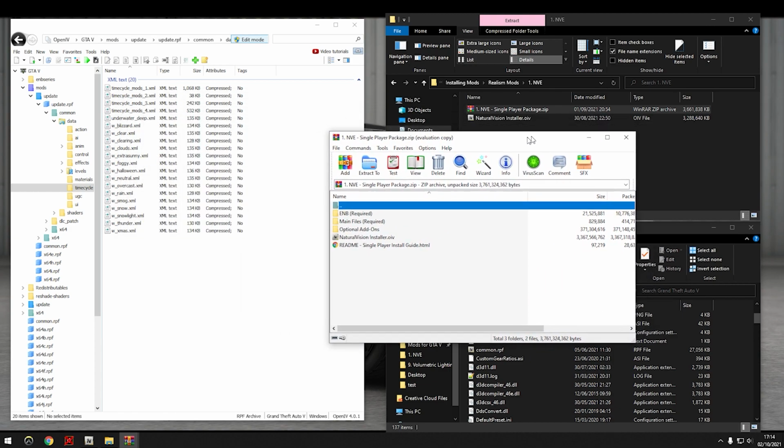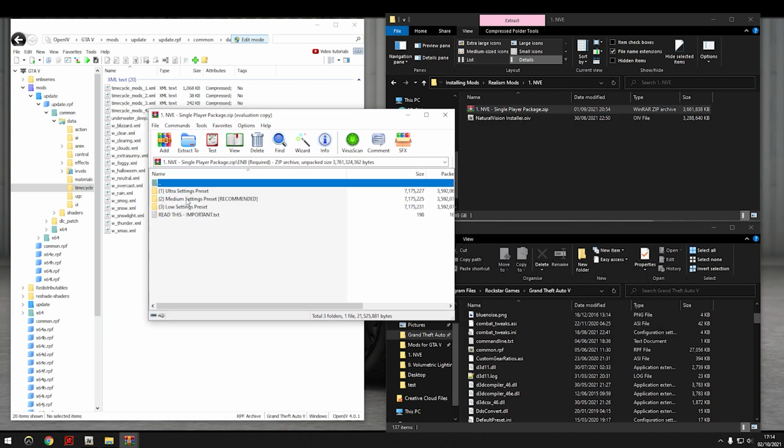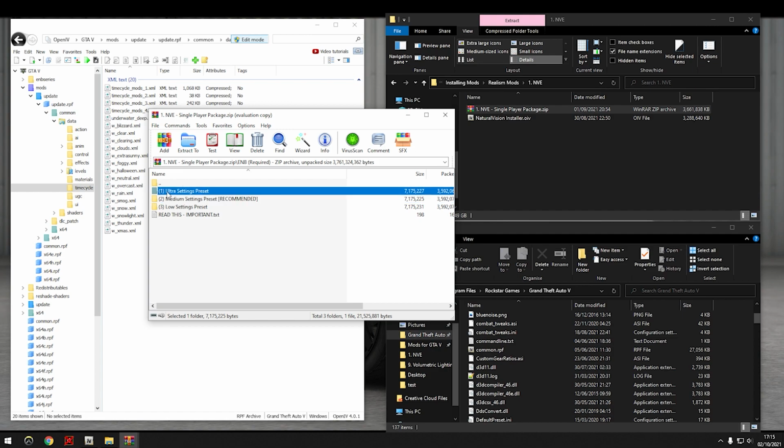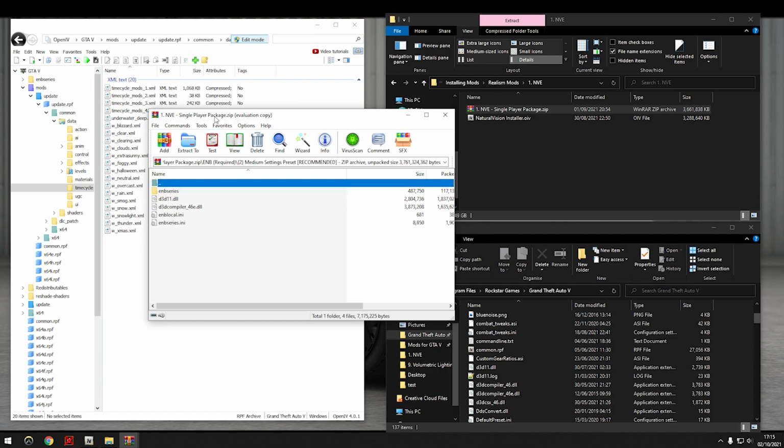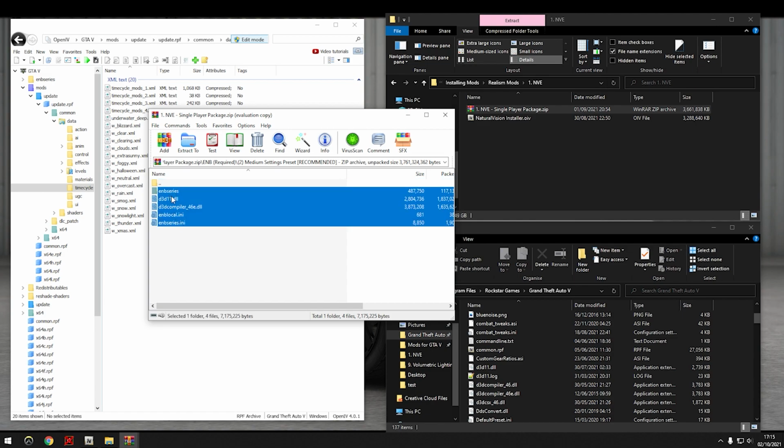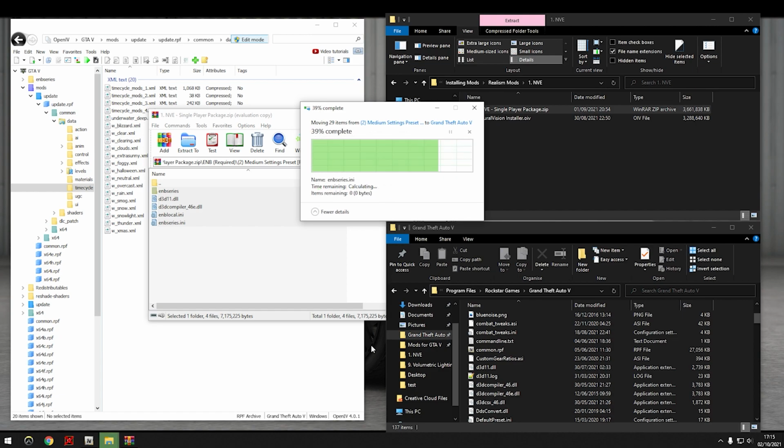And now we'll be installing the ENB. So go into ENB required. Ultra preset settings is for screenshots, not recommended for gameplay, it would just eat your FPS. Medium settings preset is what Raised recommends from NVE for standard gameplay. And low settings preset is if your rig is not up to par, so install accordingly for what you need. In my case, I'll be installing the medium settings preset. Drag and drop these files into your GTAV root folder and replace where necessary.